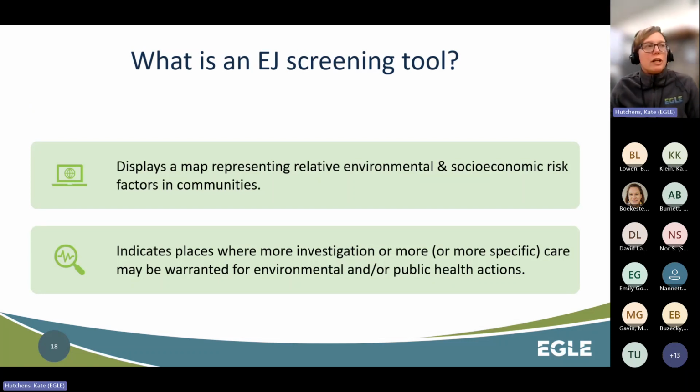So what is an EJ screening tool? Why do we use that word, screening tool? It displays and represents relative environmental and socioeconomic risk factors in communities. And it indicates places where more investigation, or maybe more specific kinds of care, may be warranted for environmental and/or public health actions.